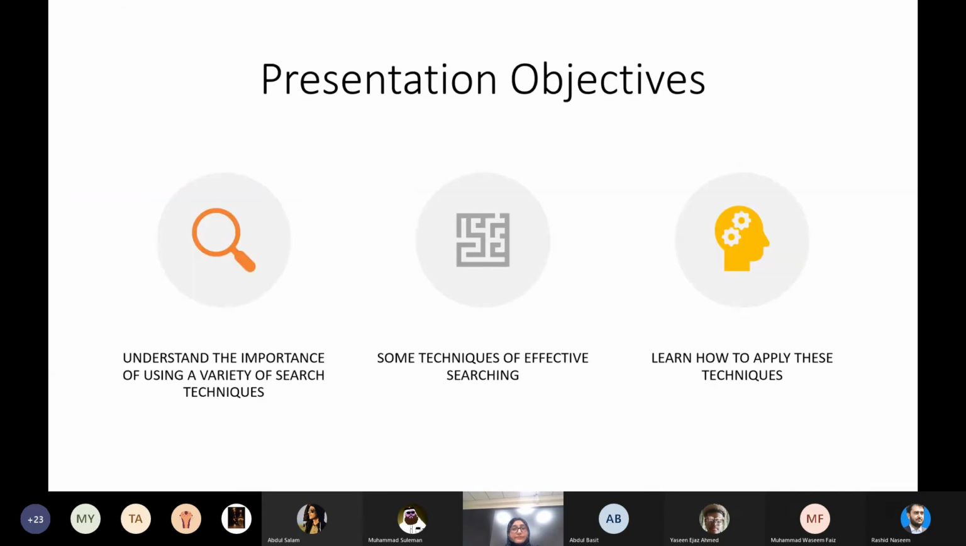So, the objectives of today's presentation are first to understand the importance of using a variety of such techniques, which, as I already told you, will save your time, give you accurate results, and be quicker for getting your required information. We will also see some techniques of effective searching, which you will mostly be interested in, and then how to learn and apply these techniques. So we will cover these things in this presentation.